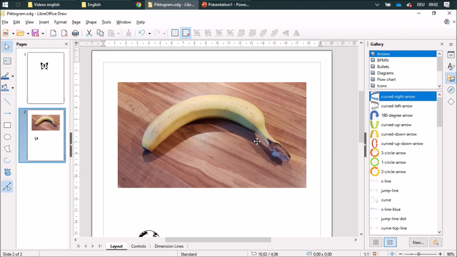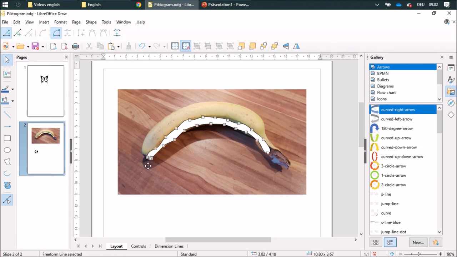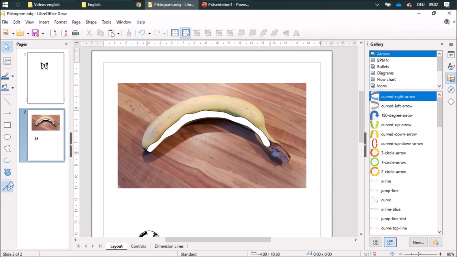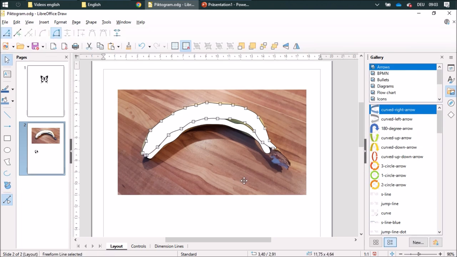So when I want to draw a banana like this, I'm going to use the freehand form, and draw like this. It doesn't have to be exact, like this, and now I'm going to add the next one. You might have a little advantage if you have a drawing pen for your computer, like this, and then I'm going to draw.